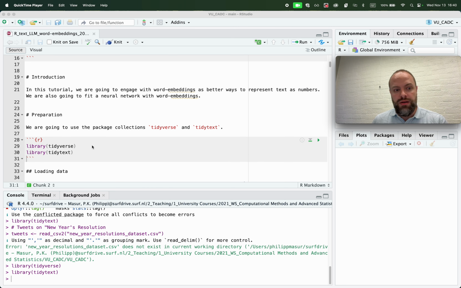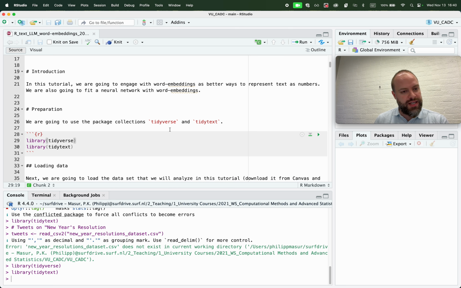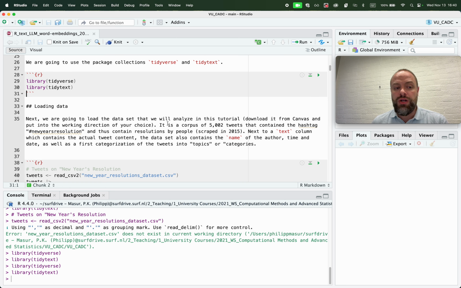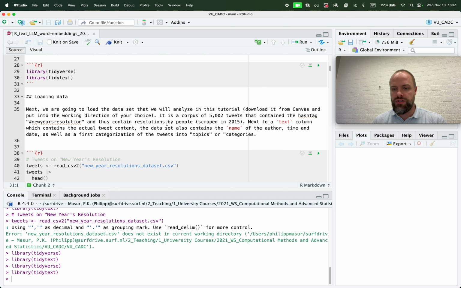We start slowly. We're going to load our packages. Again, it's going to be the tidyverse and tidytext. Later, when we fit the neural network, we're also going to load the tidymodels packages. And we're going to load a data set. This data set for this tutorial is, again, on Canvas. So you need to download it, put it into your folder of choice.